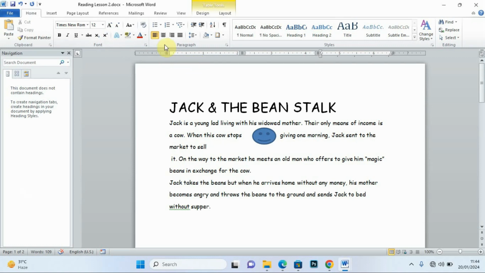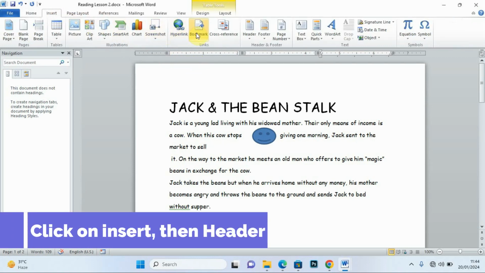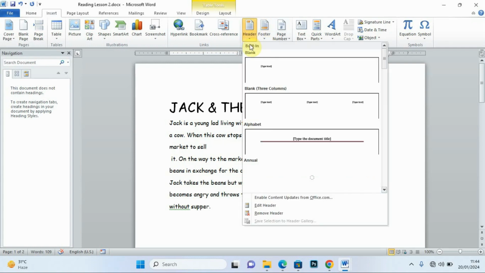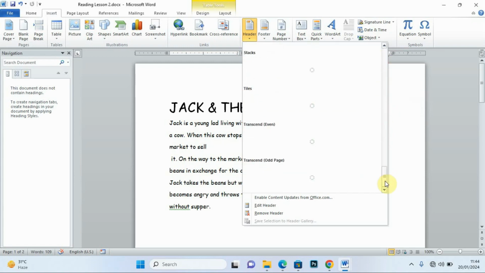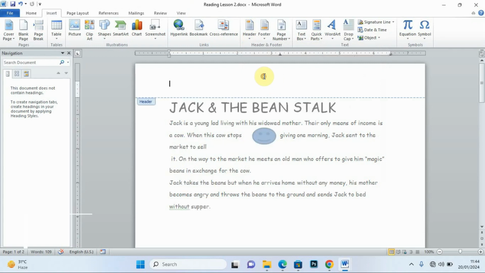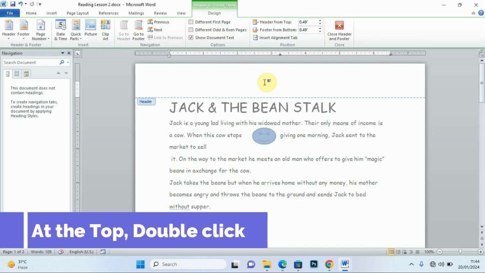First of all, you can come and say insert. Then come and look for either header or footer in case you want a footer, but the header option is here. You can look for many options of headers you can work with. Or if this is difficult for you, you can come at the top of your document, double click there, then you can put your header there.